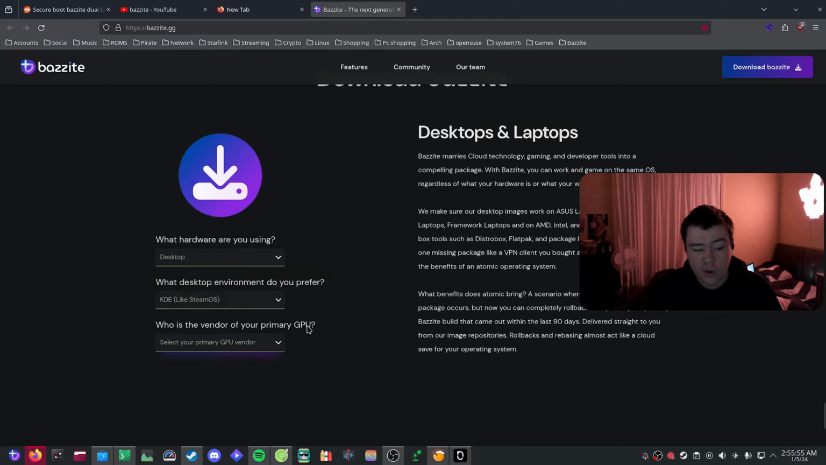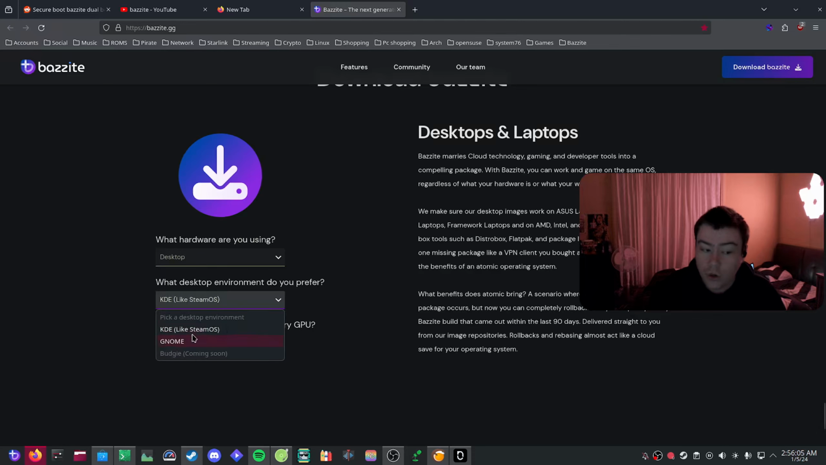Maybe even Cosmic might be coming soon to Bazzite as well, as I'm pretty sure Fedora is going to maintain Cosmic in their actual main distro. So Cosmic might appear here at some point, but they do say they are bringing Budgie, which is another desktop environment that is bringing things like Wayland support and is actually starting to do more development. But we're going to choose the KDE Plasma version.